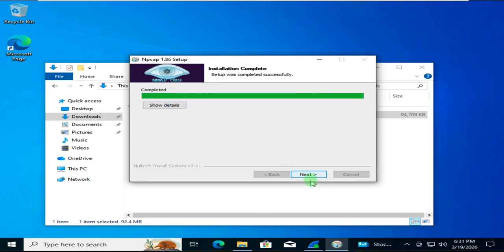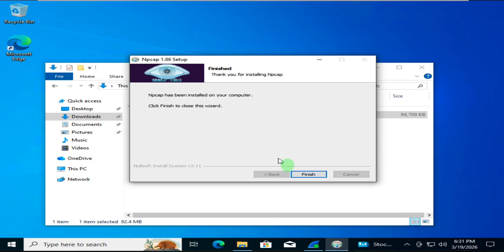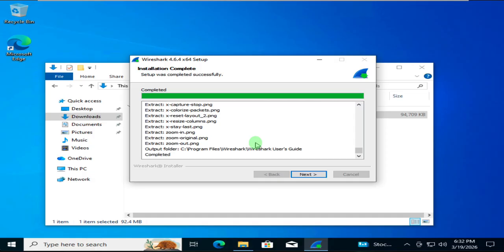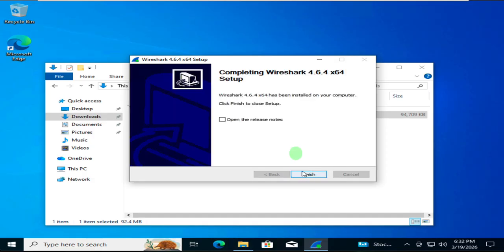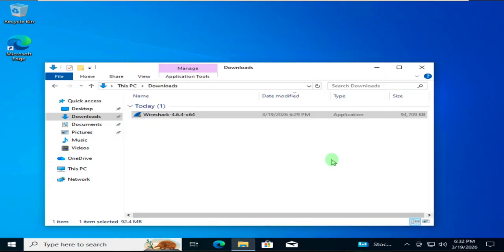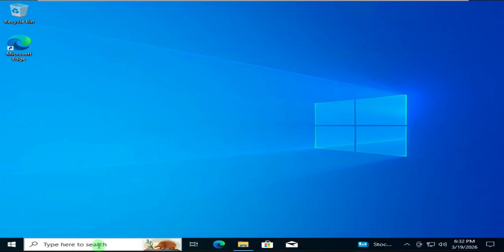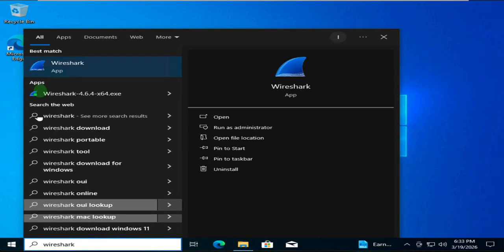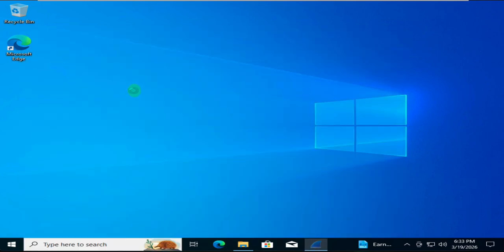Okay, it's completed. Now click next, finish. Next, you can open the release notes if you want to read the release notes. I'm just gonna click finish here, and that should be it. Now we can search. So let's go ahead and search for Wireshark here. So this is the Wireshark app.